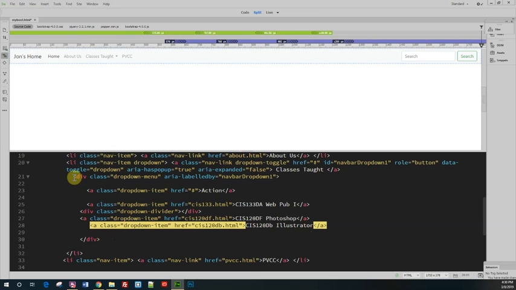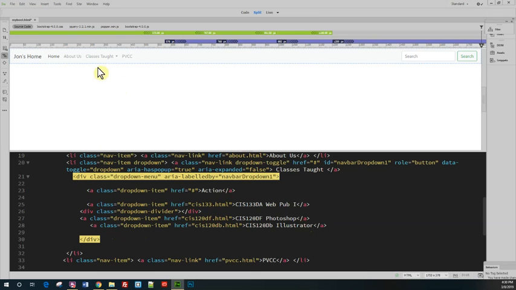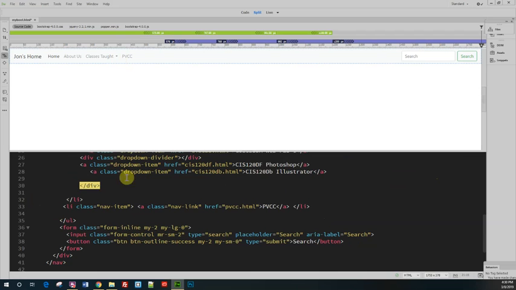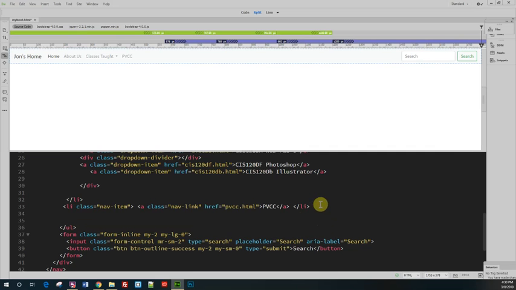Also, what you notice is this div is for the drop down menu, and that's why I have classes taught underneath there. After that, I've got another li, which is for another link. I'm going to put in another nav item, so all I have to do is copy that and paste, and then I'm going to have it go to, oh, where do I want it to go to?